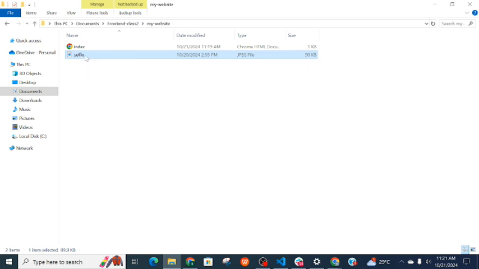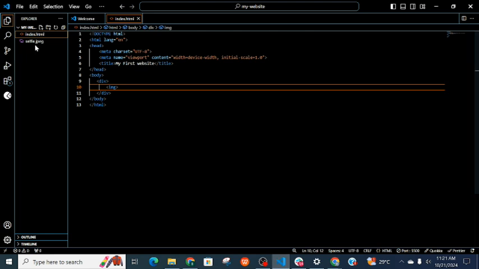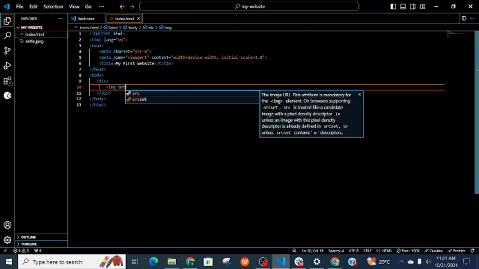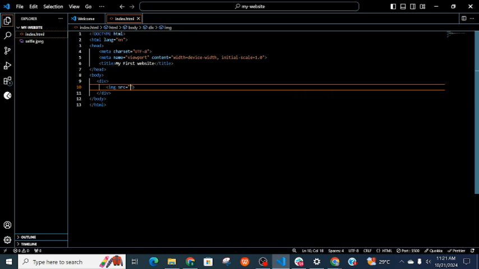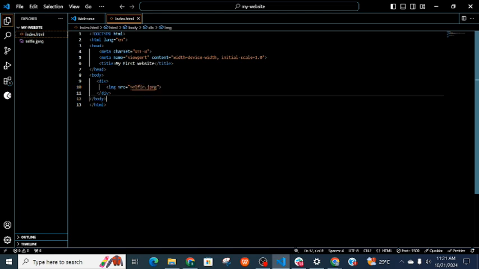So I already put my image in my folder. Go back to my code. You can see my image is already there, right? So I'm using my image tag with src, that's source. Since my image is in the same folder, all you have to do is write the image name and the image format. The image name here is selfie, dot, the image format is JPEG, right? Can you see that Visual Studio Code has brought it out for me? So I can just press tab. So we have it there.